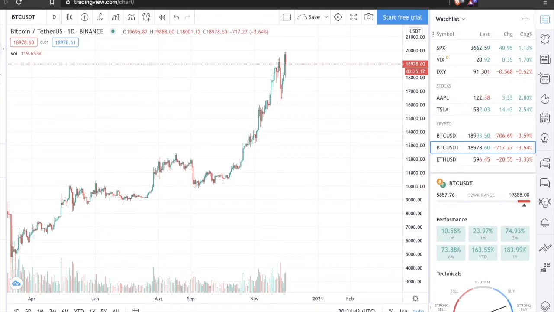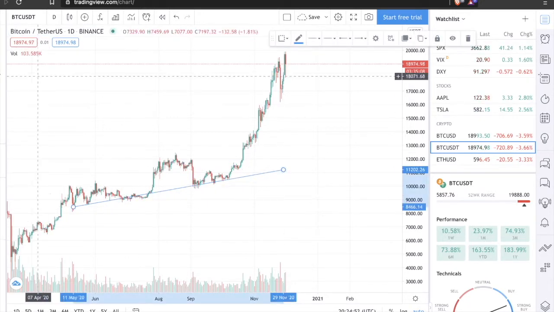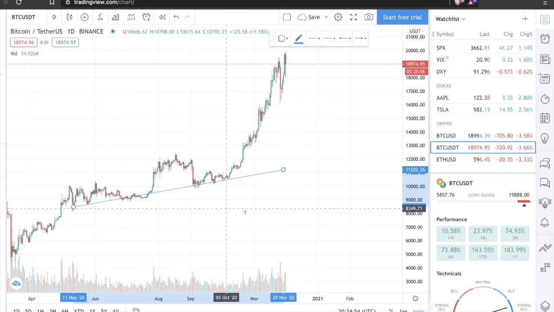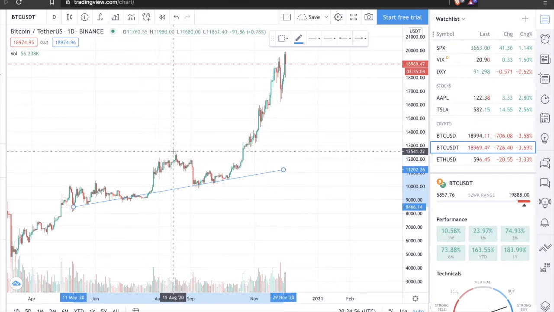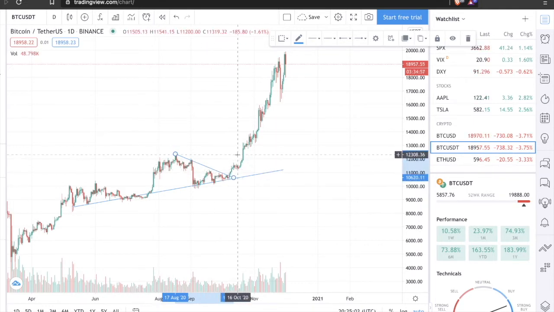If you want to draw a line, all you have to do is click here. You can change the color of that line, and you can just make a line from here to like here, for example. As you can see, before this price action happened, I would have made a line like this. And it would have predicted that once we cross that line, the price would have skyrocketed up because it is continuing this trend that you can see it does every time.